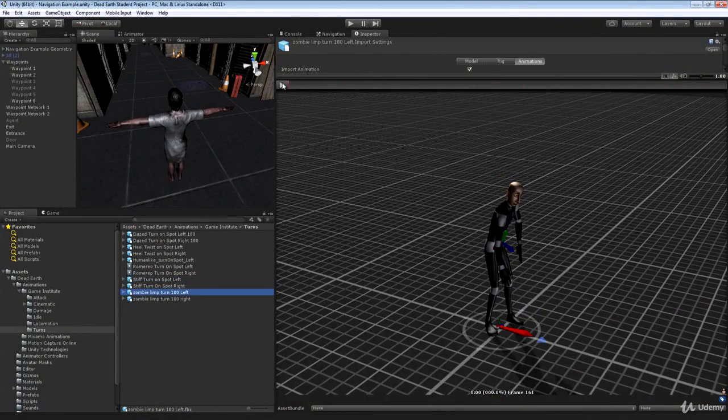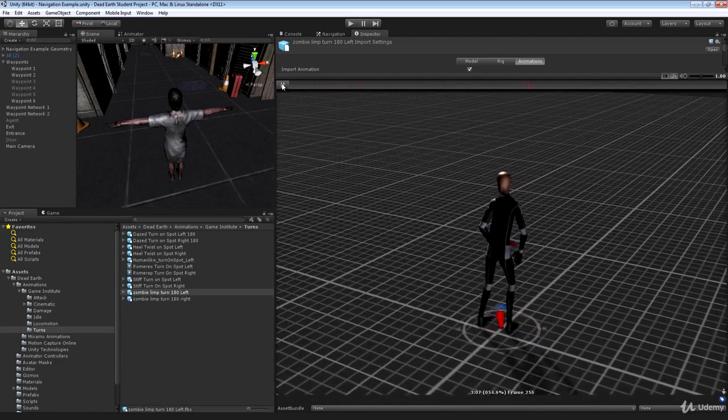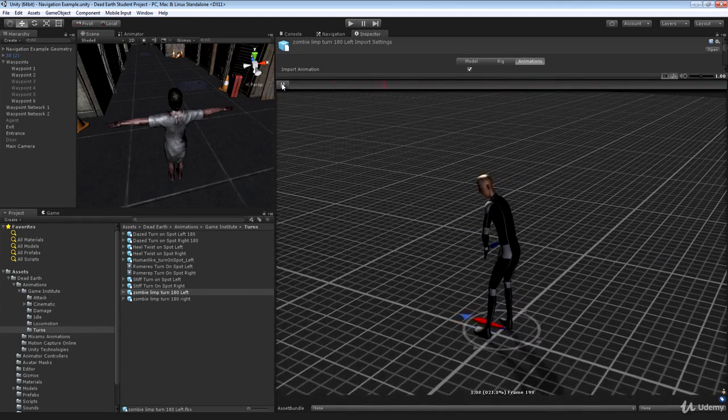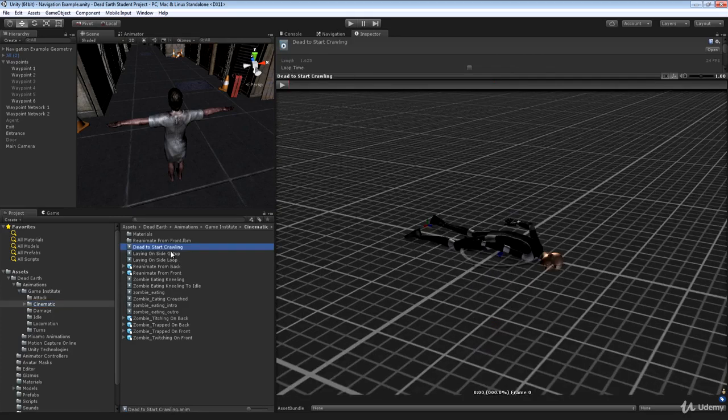And a zombie limp. This one's quite nice as well. I like this one, almost where the zombie has to use its torso to swing itself around. And then finally we have the cinematic. Now there's quite a few cinematics, and you're not really going to see how these are used until we start designing the cinematic layer of our animation state machine.